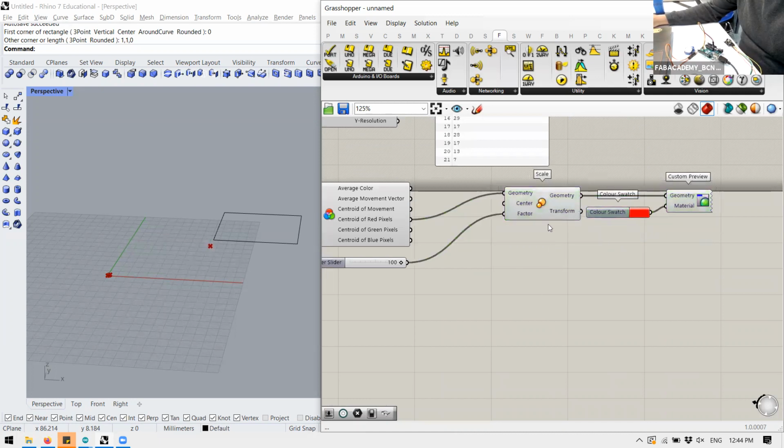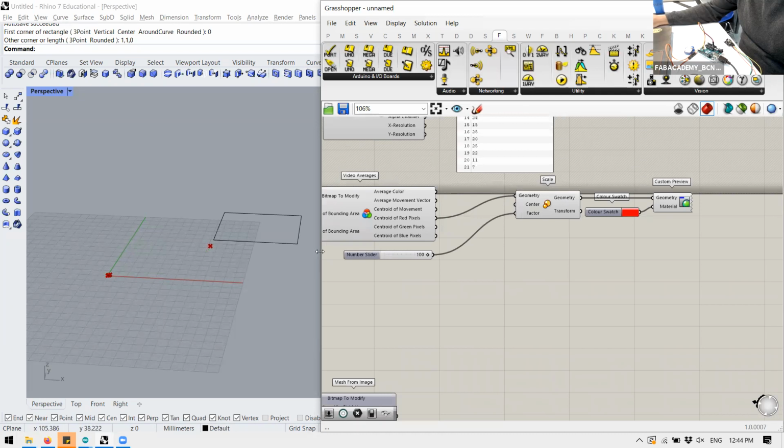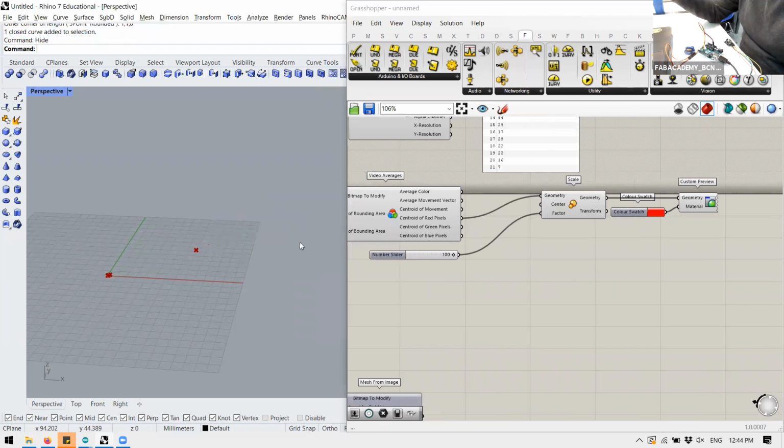Sorry, I cannot see the black rectangle up there. This one. Ah, no, this is mine. I drew it. Okay.